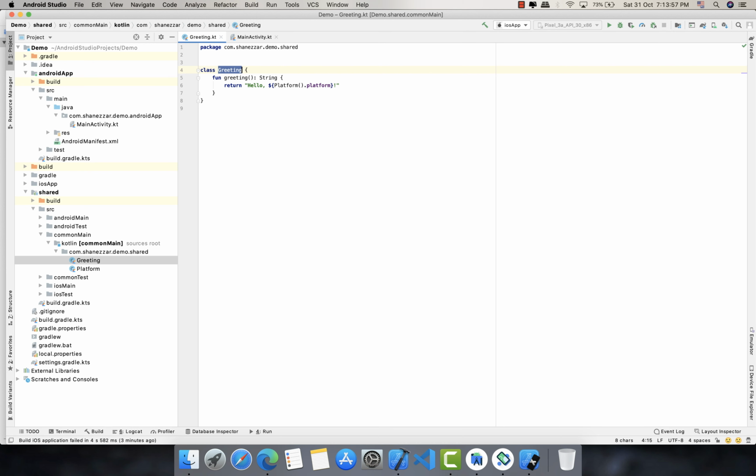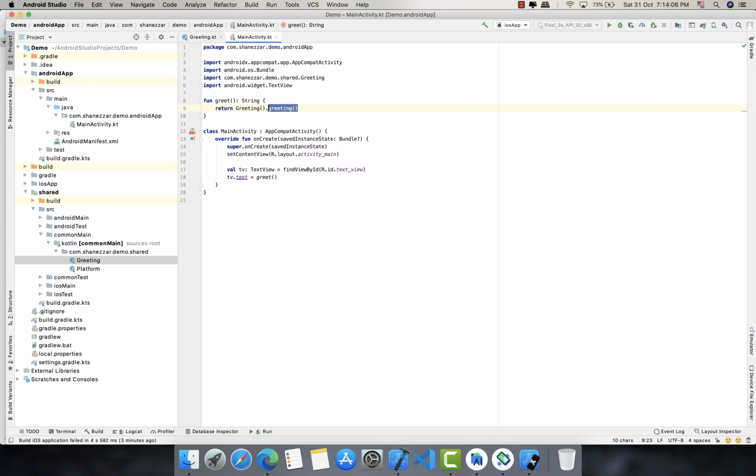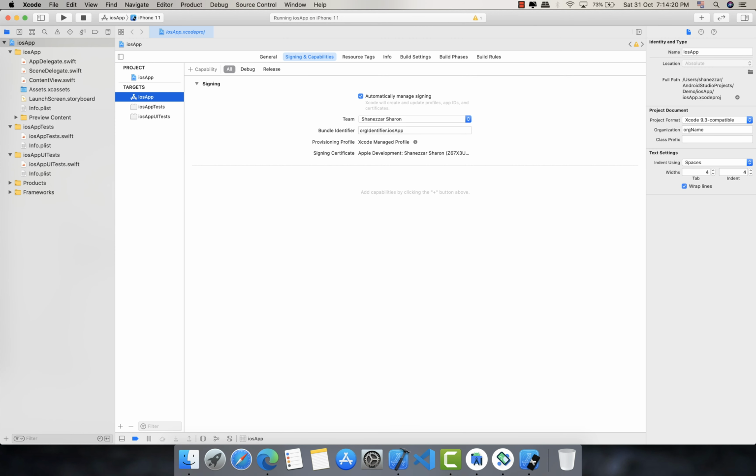This is the name of the class, Greeting, and this is the function in this class which returns hello platform. And you can import it by saying com.share.demo.share.greeting, and it's the same structure for iOS too.